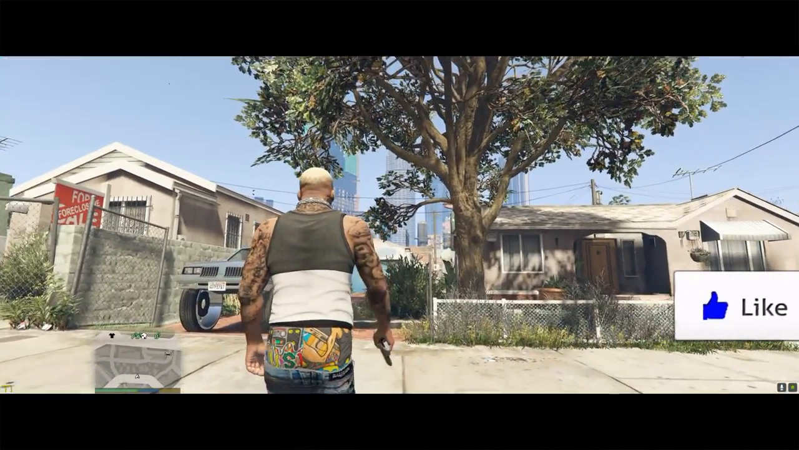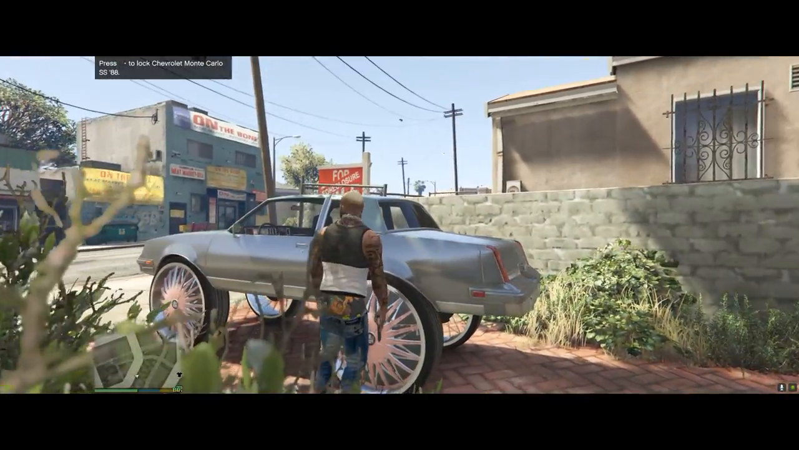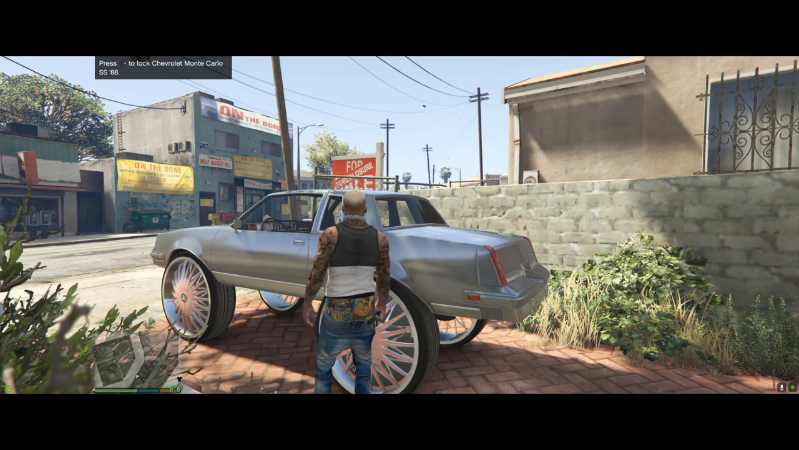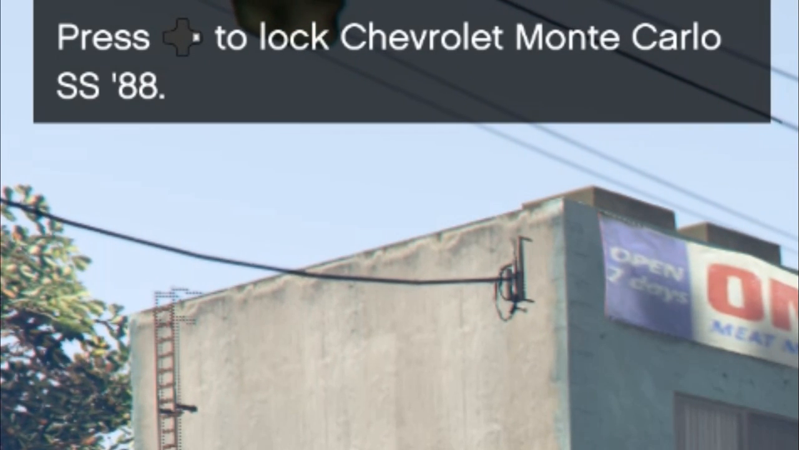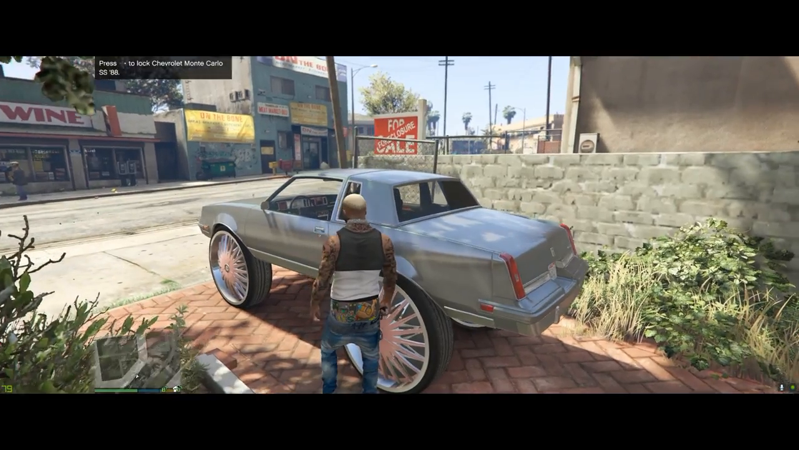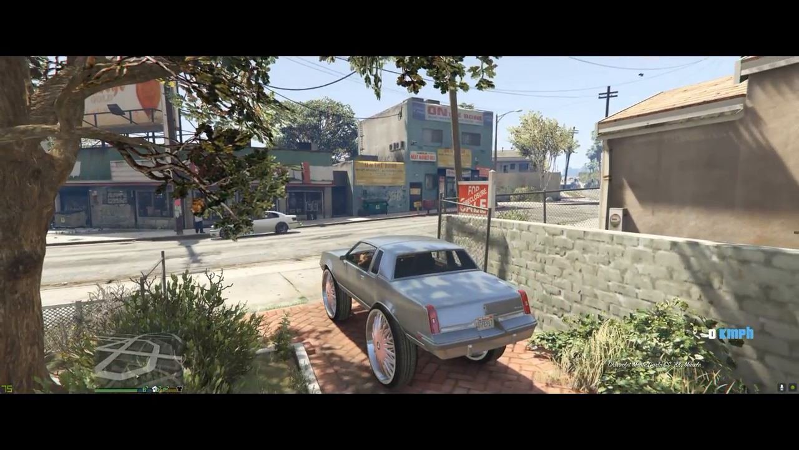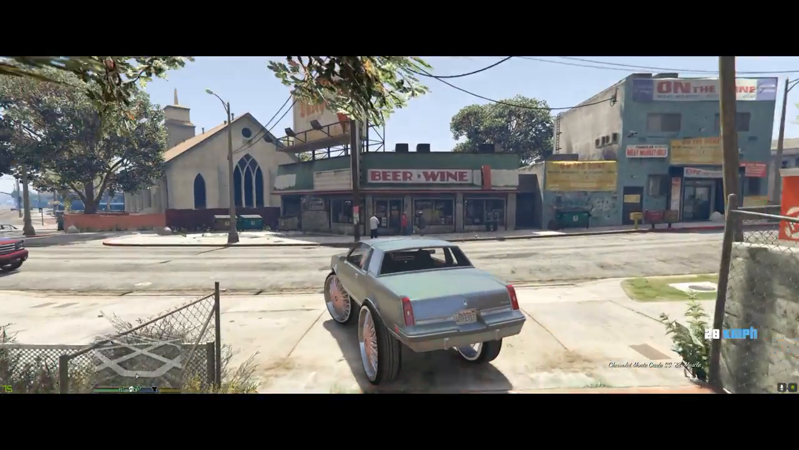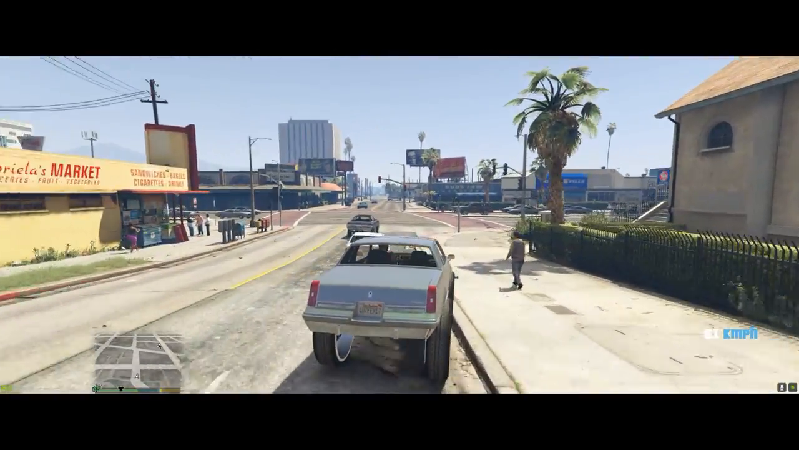As soon as you get to a car, you'll be greeted with a message at the top. If you look at the top left, it says press right on the D-pad if you're using a controller. If you're using the keyboard, it'll say press E to lock whatever car you're standing by. All right, so what I'm going to do right now is jump in this car right here, and I'm going to go to some other cars that I previously saved using this persistence mod.